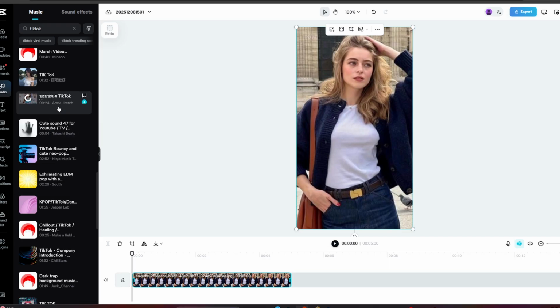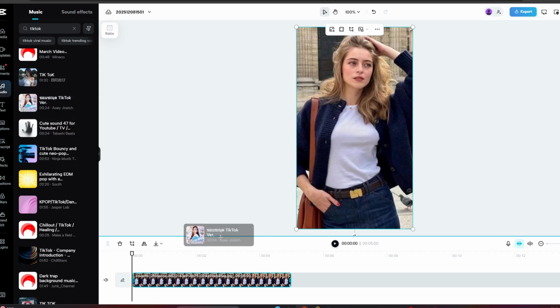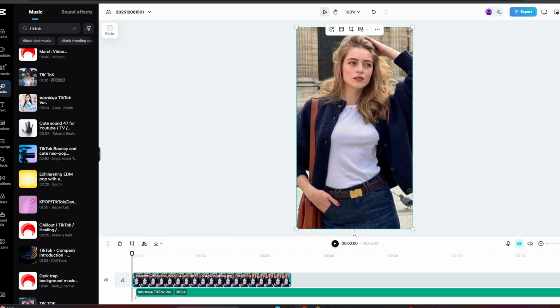Hover over any track to preview it. When you find a sound that fits your video, add it to your project, either by clicking Add or by dragging it onto the audio track in your timeline. Place the start of the sound exactly where you want the beat or vocal to hit.